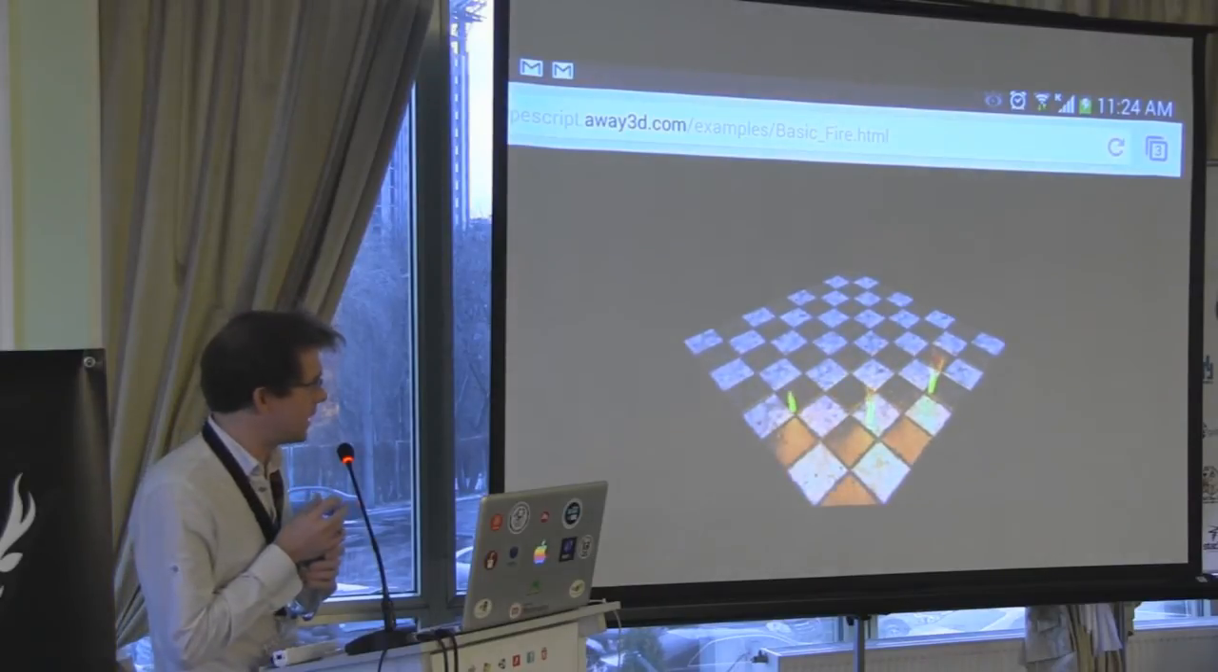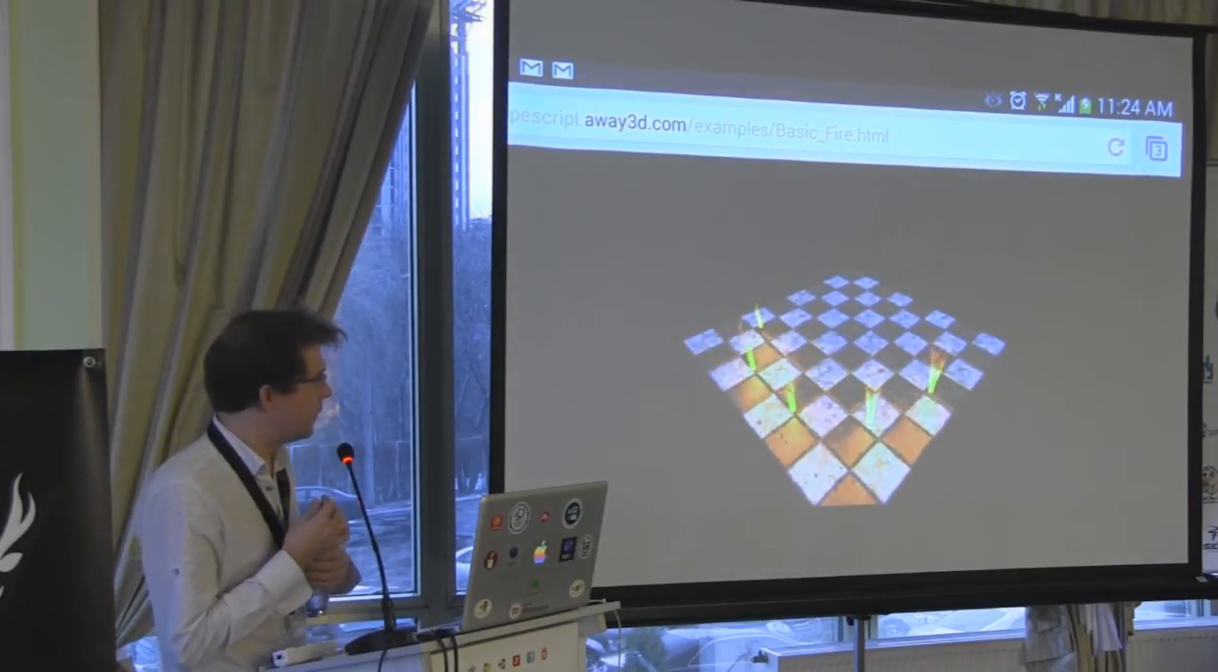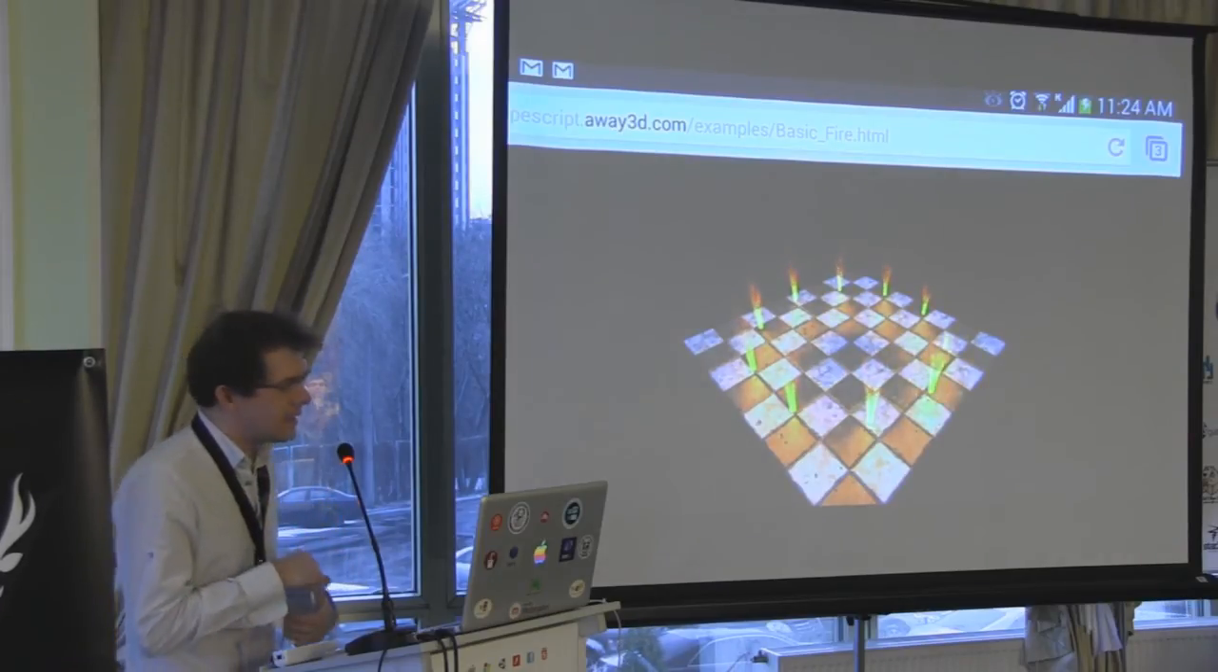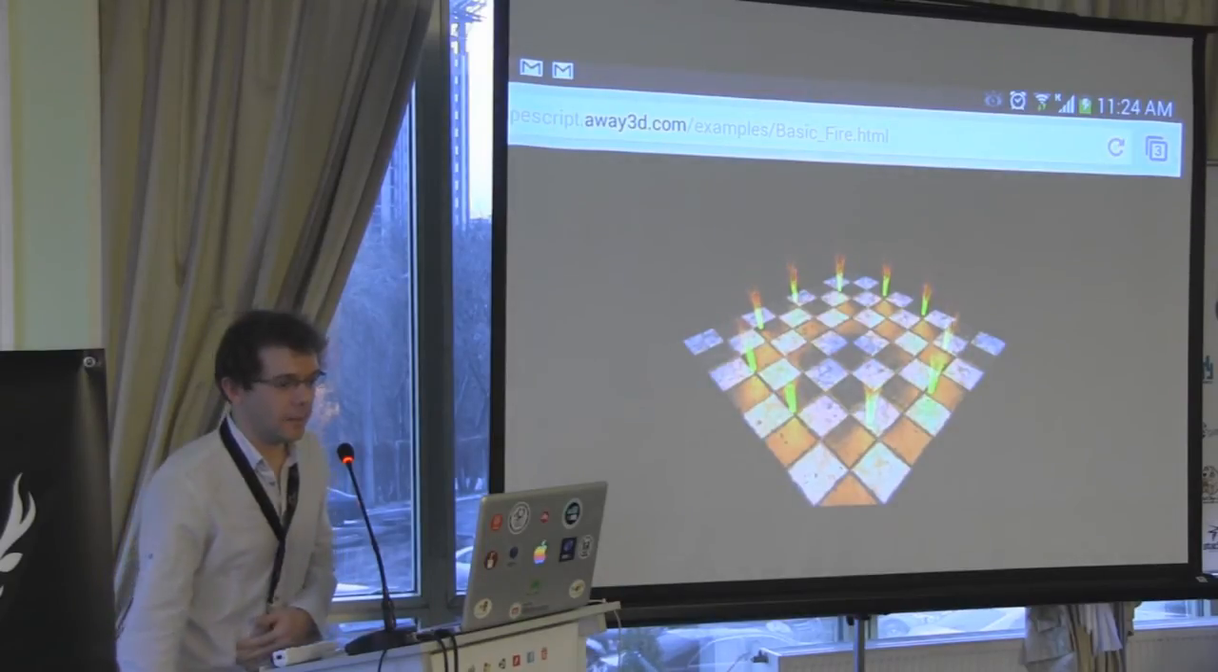And again, here's the same Fire demo from earlier. Again, running 60 frames a second without any trouble at all. So yeah, it's actually looking very nice on mobile at the moment.